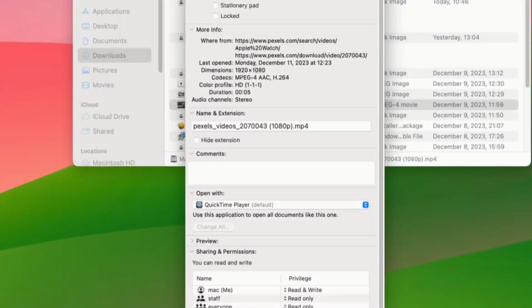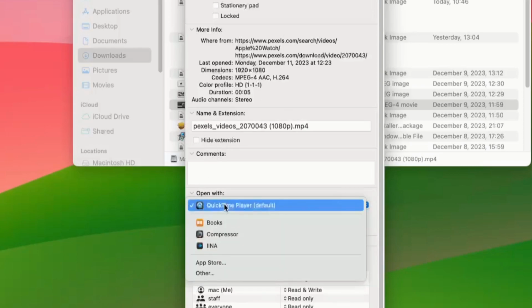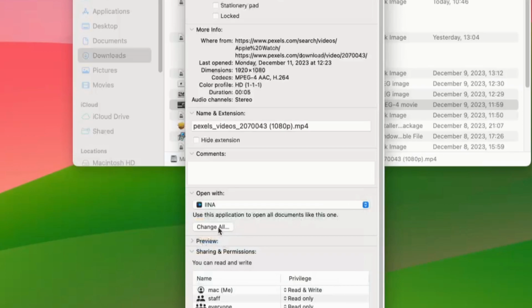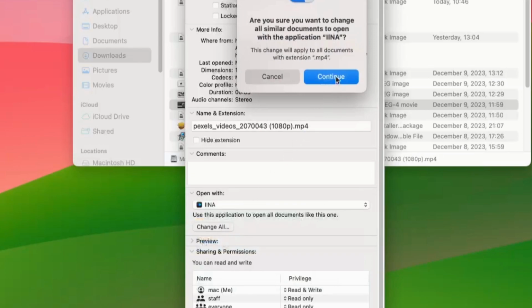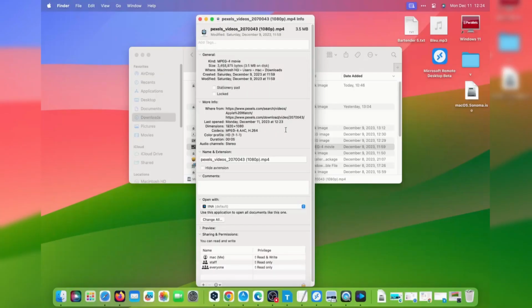Then, select the application in the Open with options. Click Change All. Click Continue in the pop-up window. Close Get Info window.